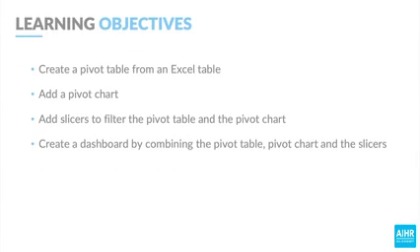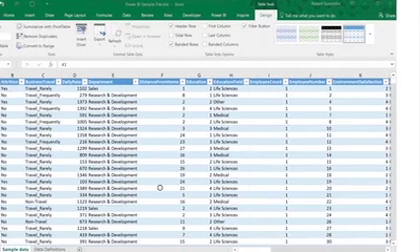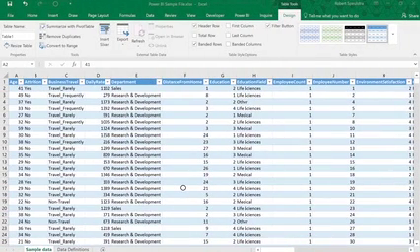In this lesson, you'll learn how to create your first interactive dashboard. Let's get started. You'll learn how to transform this Excel table into a dashboard. The first step to do so is to create a pivot table.